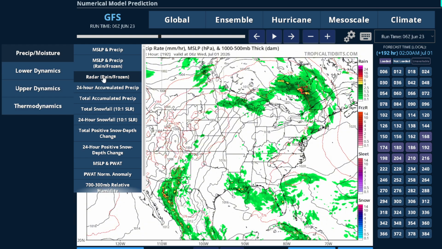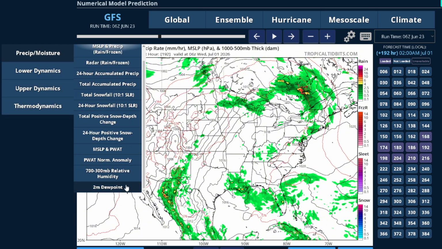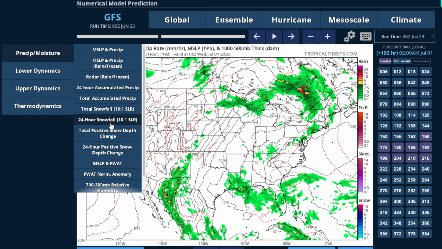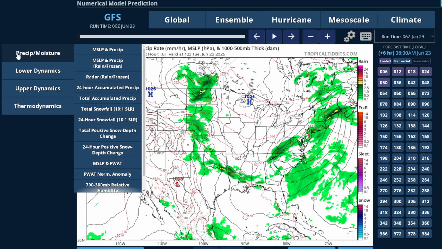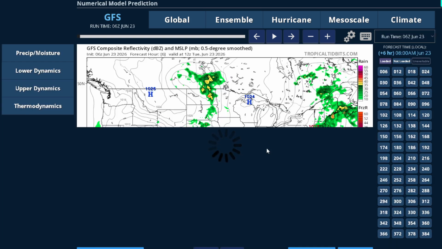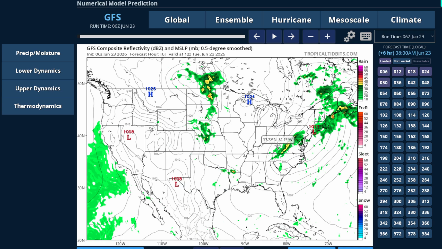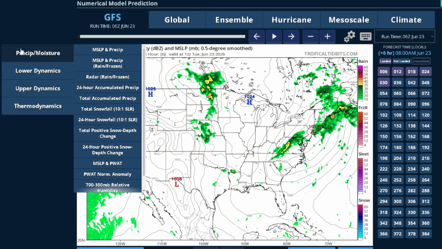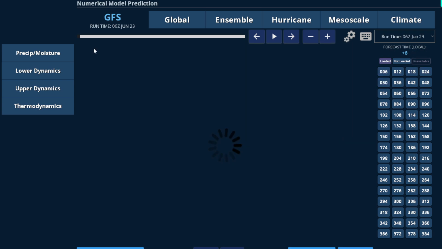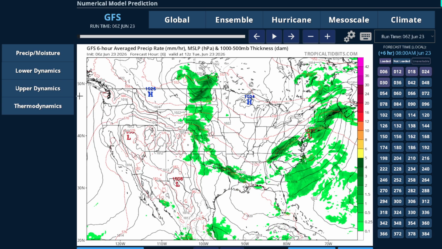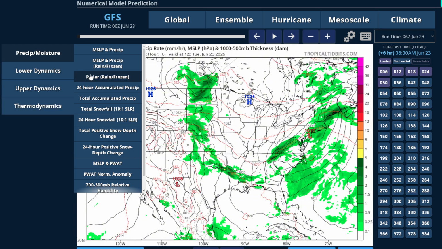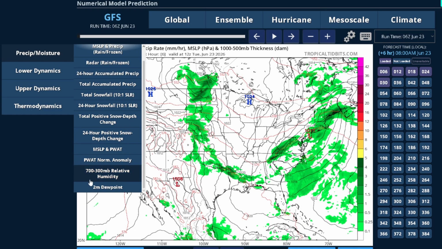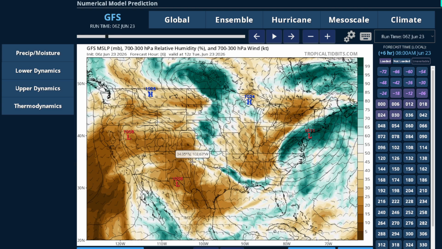Over here on our left, you will see these 4 buttons, and then there will be more buttons once you click on those. These are going to change your model product. Your model product, for example, is this. This is what we call radar. See how it kind of changed? This is going to be the model's generated radar. This is not actually current. Then you have precipitation, which is what we were on earlier. And then you can go through all this list. Relative humidity is very important for determining.